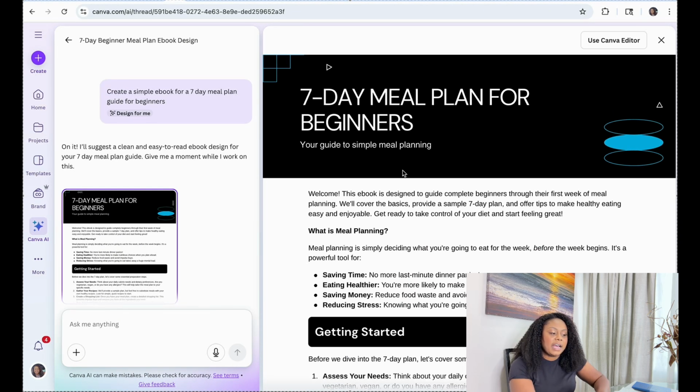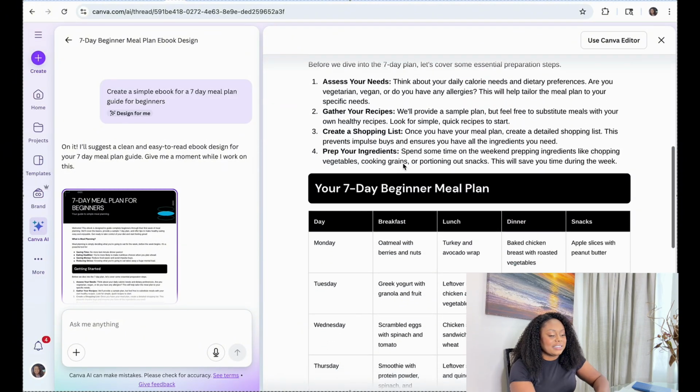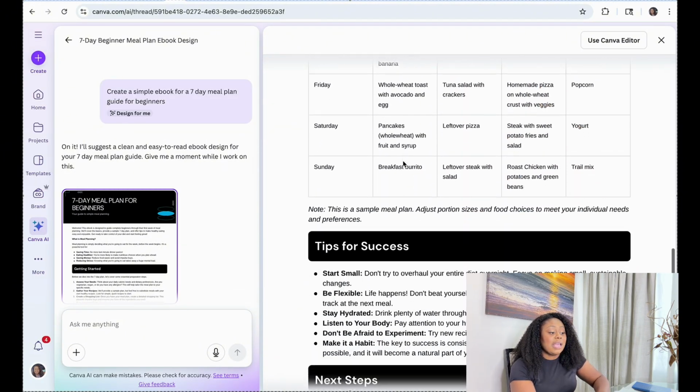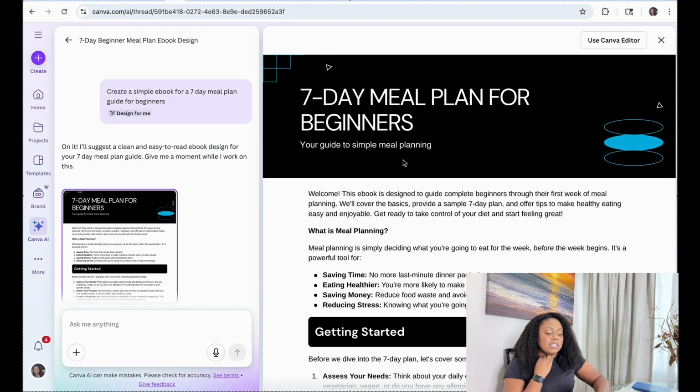Okay, so here it has a 7-day meal plan for beginners. This is just a simple guide where Canva AI went ahead and created this easy 7-day meal plan for beginners for you. So as you can see, you can use Canva AI to create your own digital products.